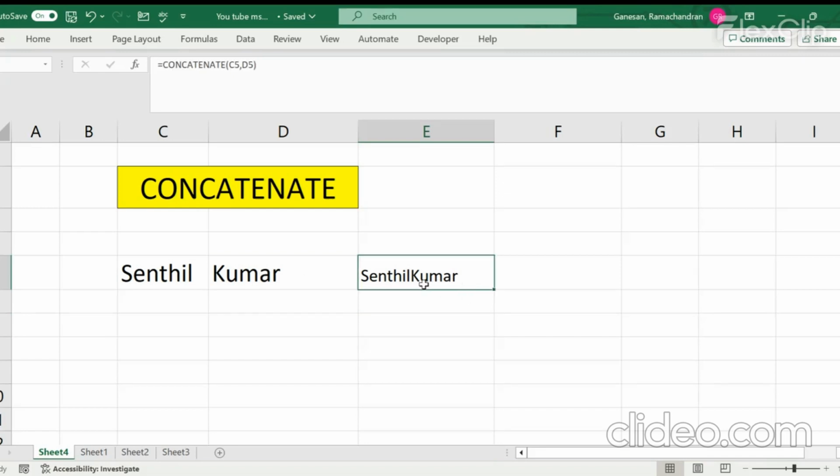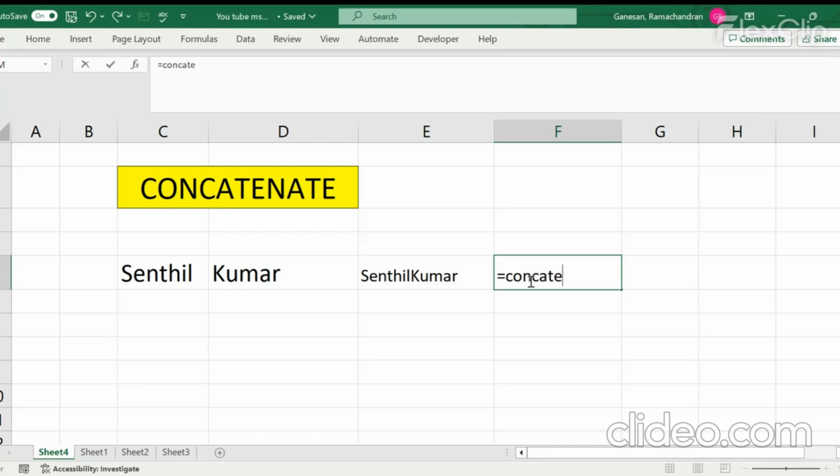If you want a space in between Sendil Kumar, we need to follow one more step. Same, equal, CONCATENATE, open bracket, select the first text. Here, use double quotes, space, double quotes, and then select the second text, close the bracket. Now we can see the space between Sendil Kumar.